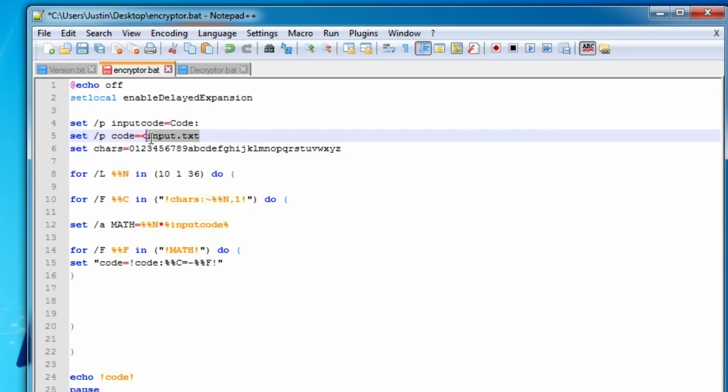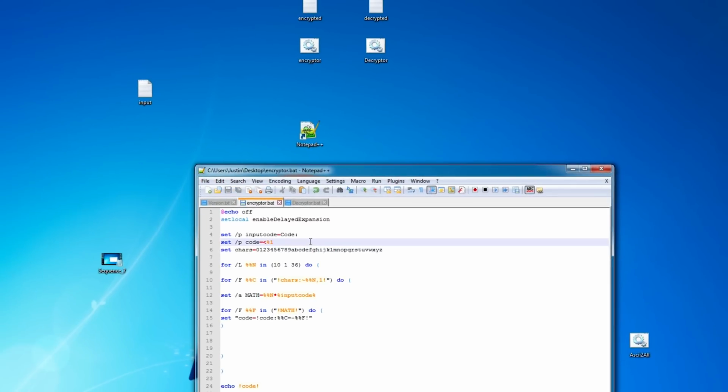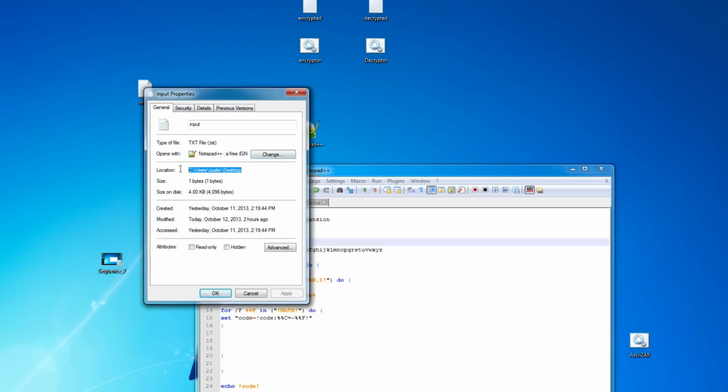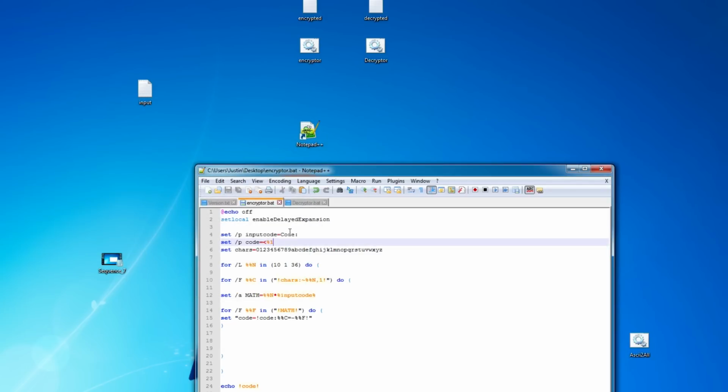Now alternatively, if we don't want to always have it set as input.txt, we can have it as %1. And as you guys learned last time, %1 is the full file path of whatever you drag onto the batch file. So if we drag this onto the batch file, %1 will equal properties. It'll equal users Justin desktop and then input.txt. So it's an easy way of doing it.